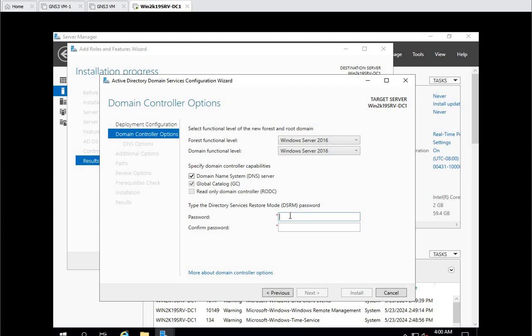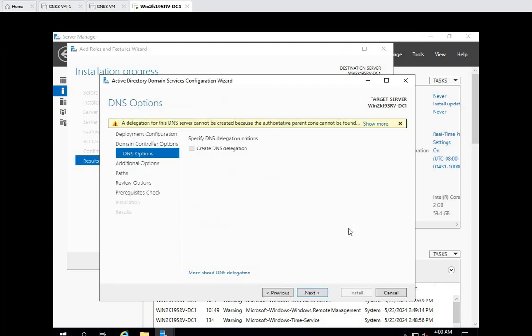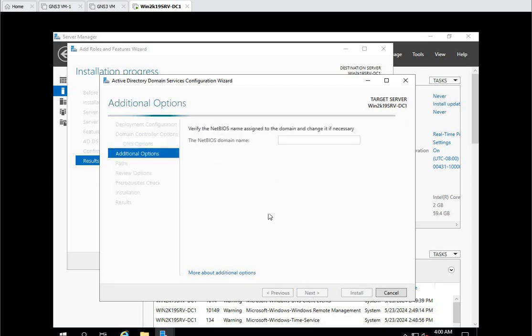Now we have to give this password. This password is not the admin password, this is another password. It's basically called the Directory Services Restore Mode password. It is used when you want to troubleshoot, repair, or uninstall Active Directory Domain Services; then you need this password. Okay, so I'm using my fancy password. Just say Next.